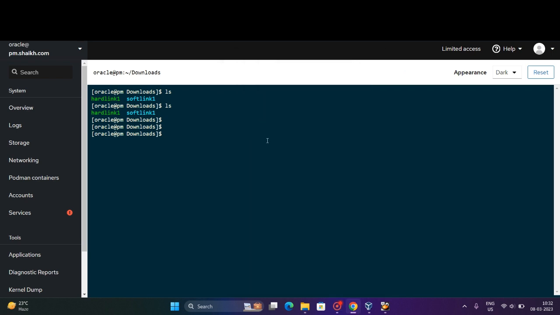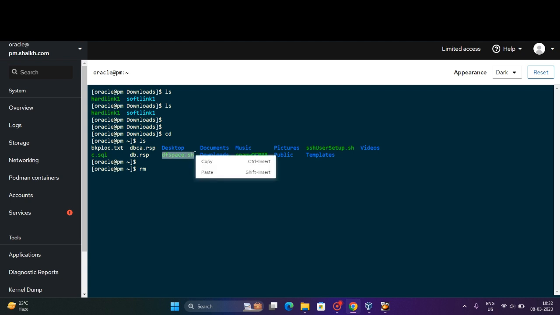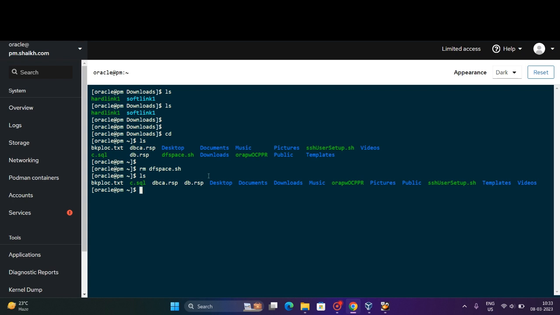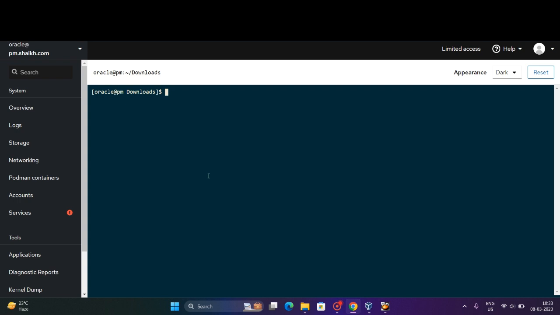So now we are going to check what happens if we delete the source file, whether these links will execute or not. So let me go into the oracle home directory. So this is our original script. Now let's remove it and see whether our soft link and hard link will work after deletion of the file. So we have deleted the original source file. Now go inside the location.